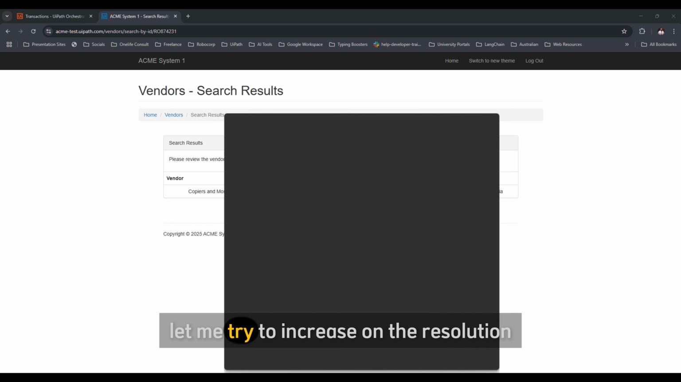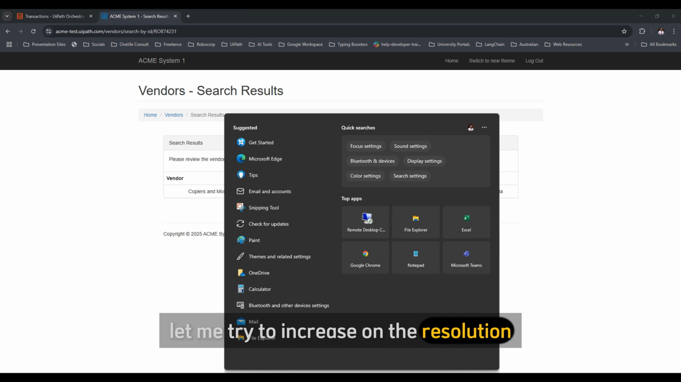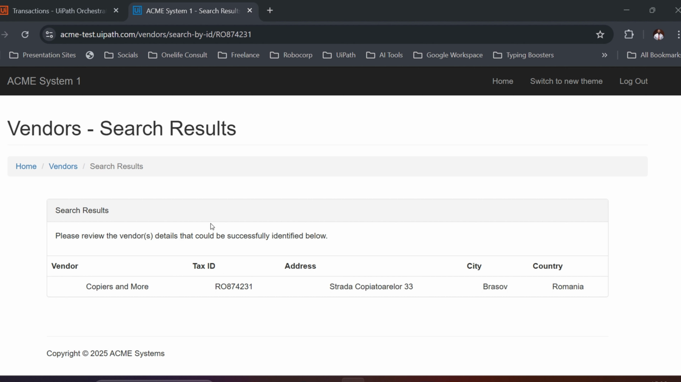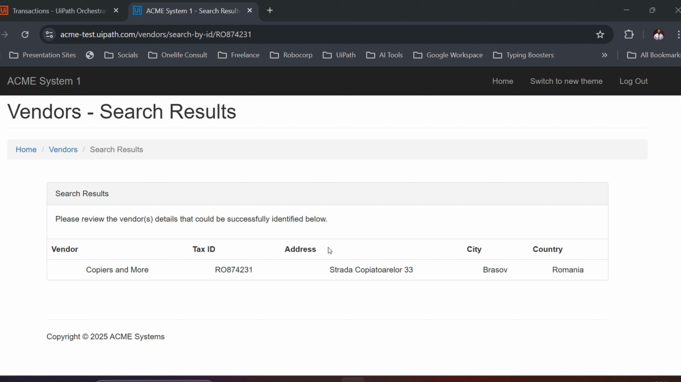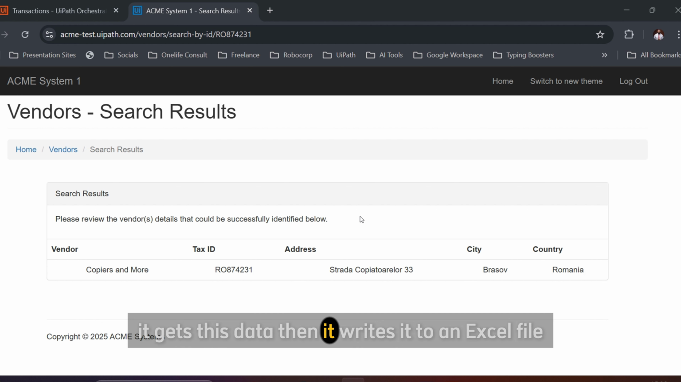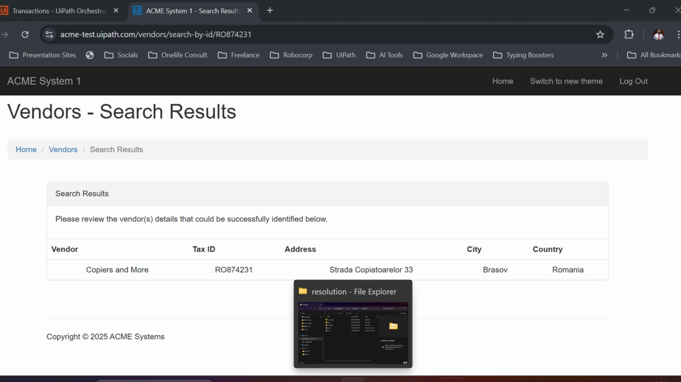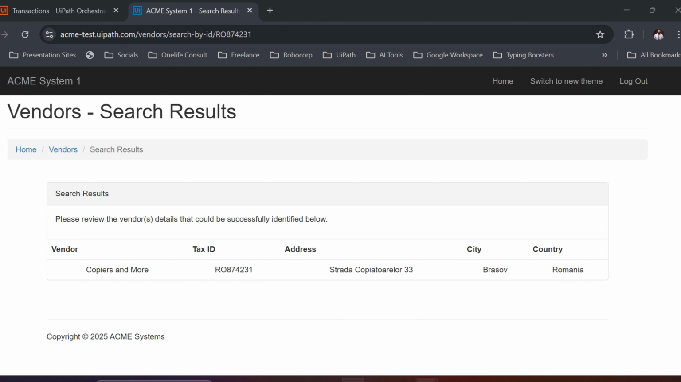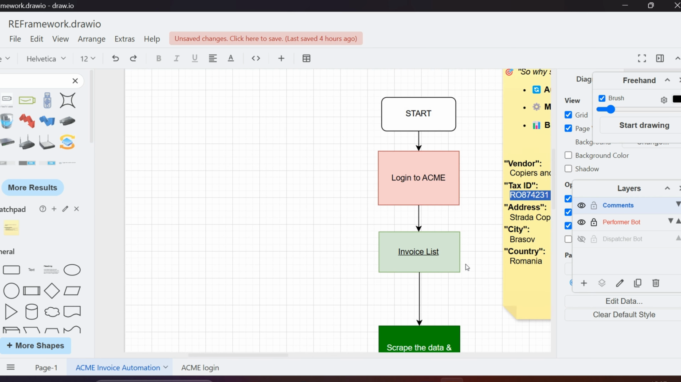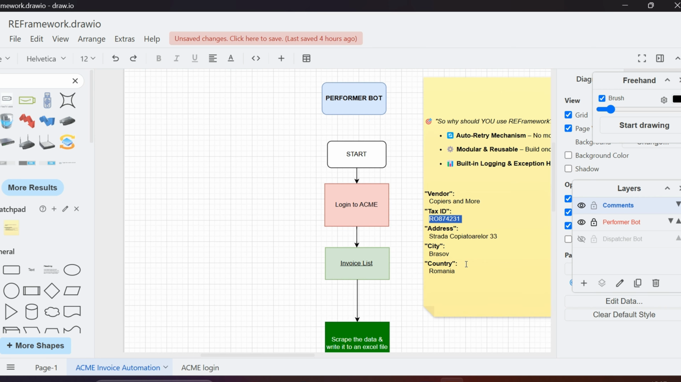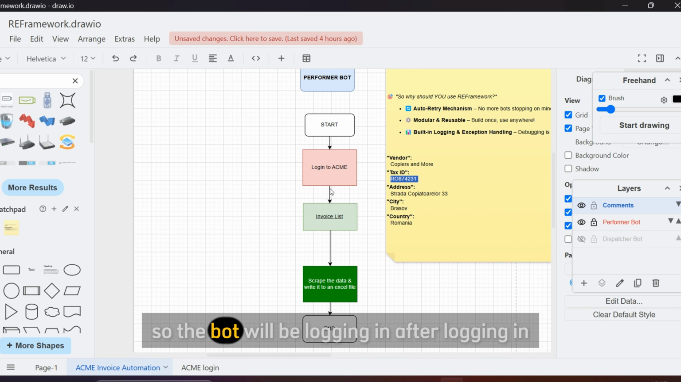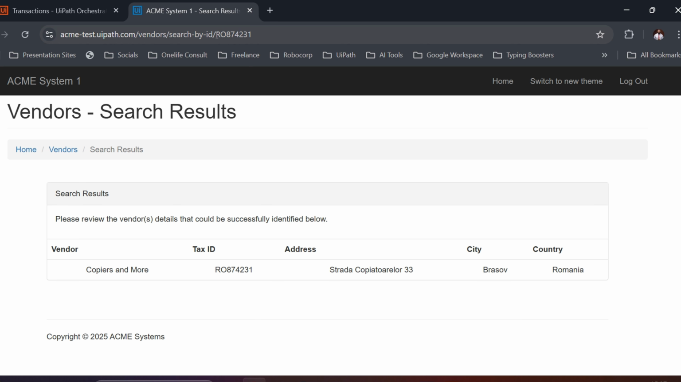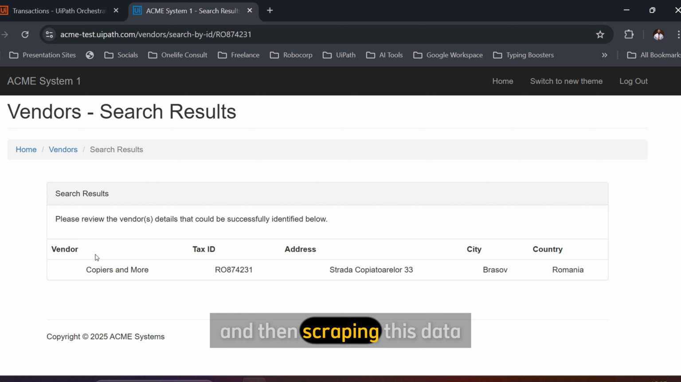Maybe let me try to increase the resolution. Yeah, all right. So after logging in, it gets this data, then it writes it to an Excel file. All right, so you get the idea. Let me minimize a bit here so that it fits in. So the bot will be logging in. After logging in, it will be navigating to this page, and then scraping this data.